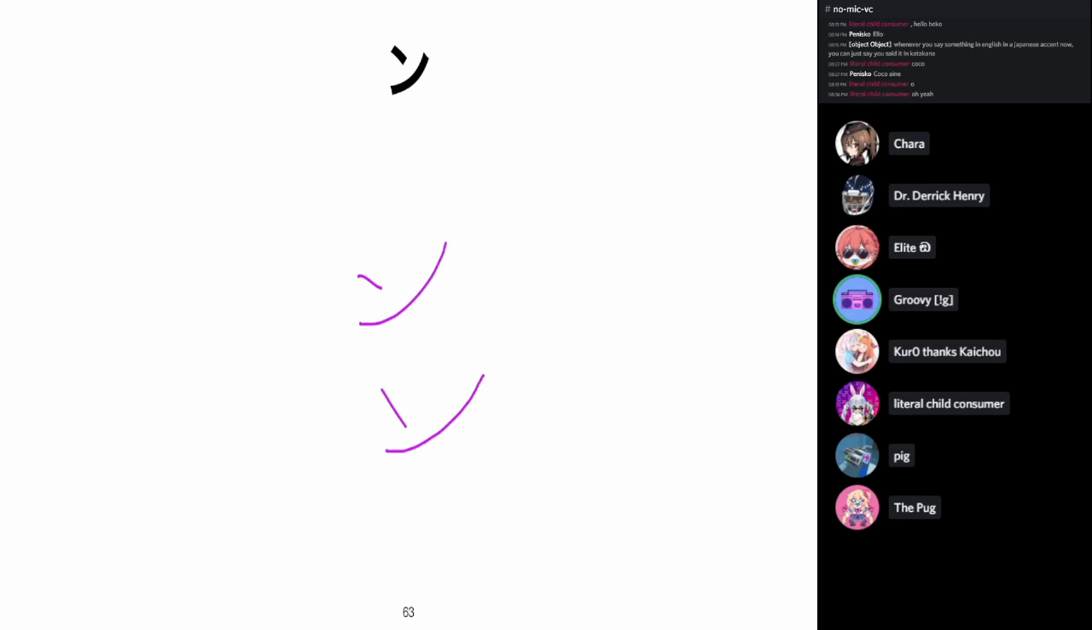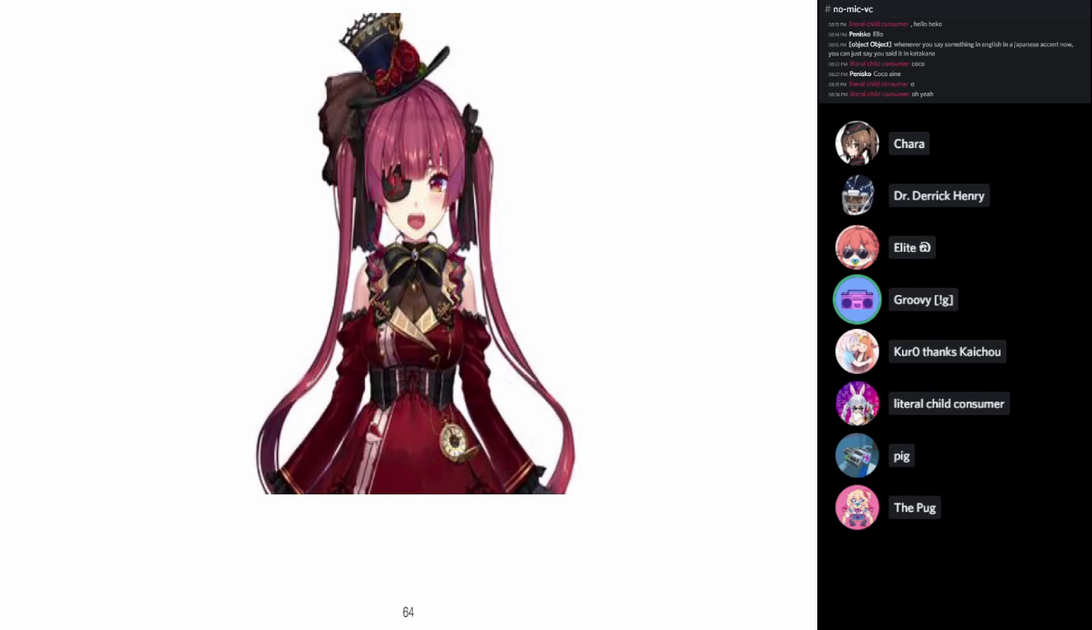That's n, which in hiragana was like this. And that's all the characters in katakana. So marin: ma, ri, n. Ma was like this, ri was like this, and now we've just learned n is like this. Marin.